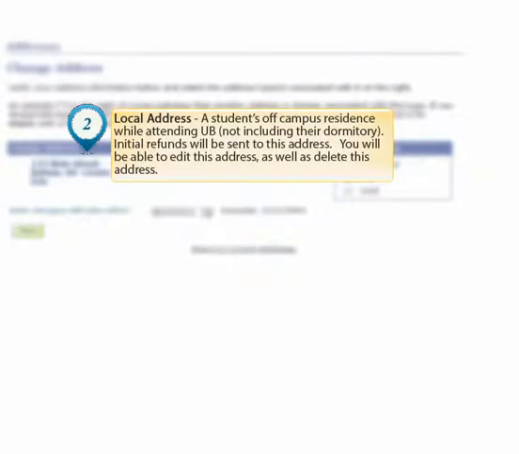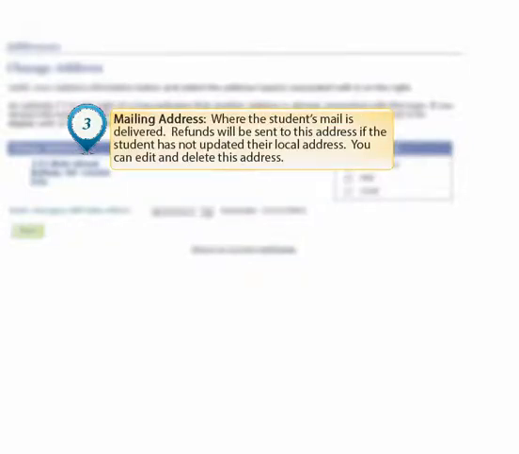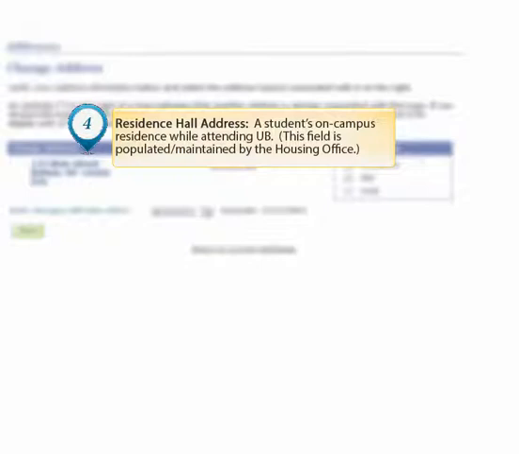Local address. A student's off-campus residence while attending UB does not include their dormitory. Initial refunds will be sent to this address. You will be able to edit this address as well as delete this address. Mailing address. This is where the student's mail is delivered. Refunds will be sent to this address if the student has not updated their local address. You can edit and delete this address. The residence hall address. A student's on-campus residence while attending UB. This field is populated and maintained by the housing office.